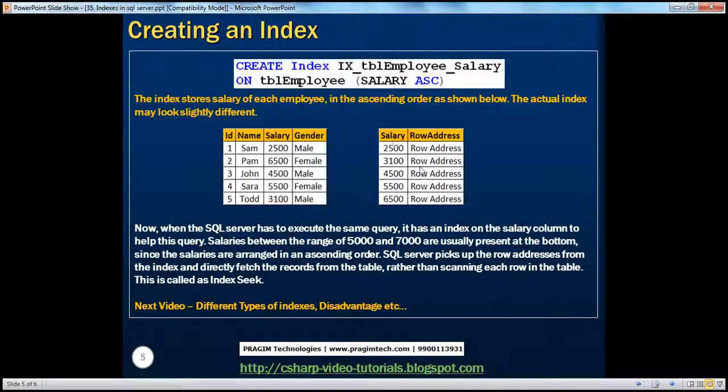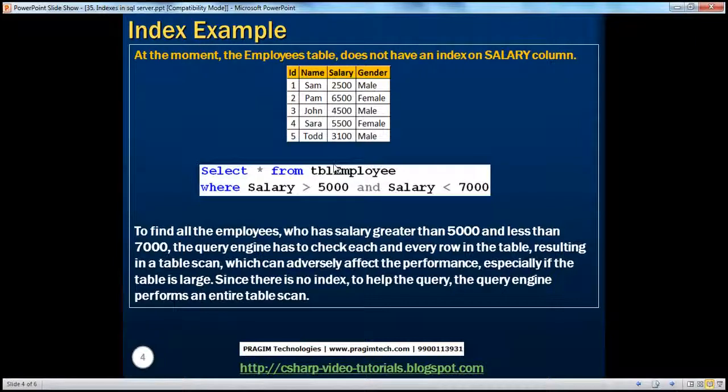Now if you look at this index, all the salaries are arranged in ascending order. But here in this table they are not arranged in ascending order. That's why it's very difficult to find data that matches this query: select star from TBL employee where salary is greater than 5,000 and less than 7,000.